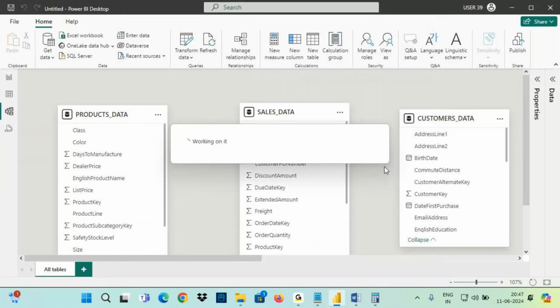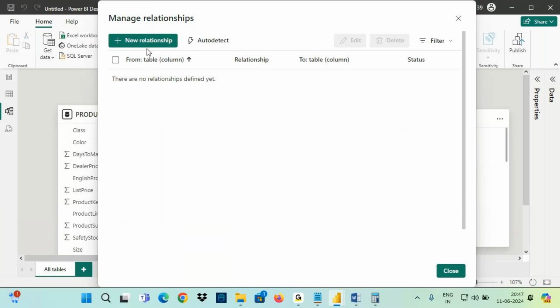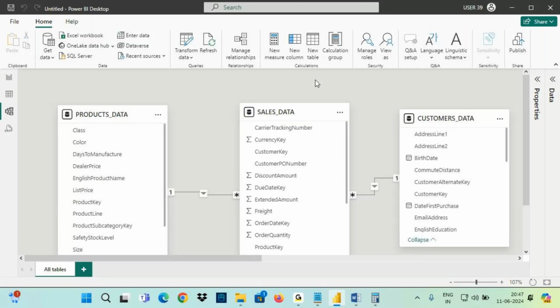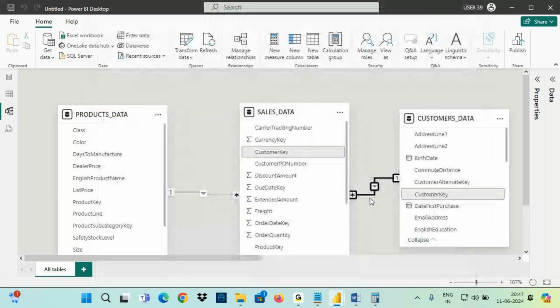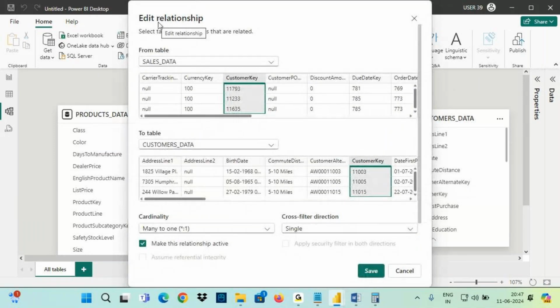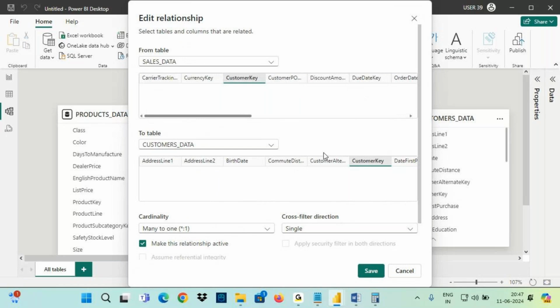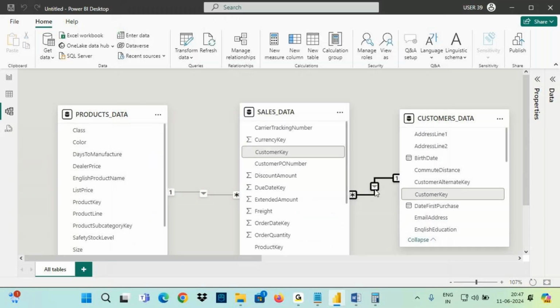One way is to go to manage relationships. What is the easiest way to get the relationships? Auto detect, click on close. One way to open the edit relationship window is to go to manage relationships, select any relationship, and click Edit. The second easiest way is to just go to the relationship and double click on it. When I double click on it, the Edit relationship window opens, where you can change common columns and cardinalities. If for some reason you want to make any changes, you can change them in the edit relationship window.